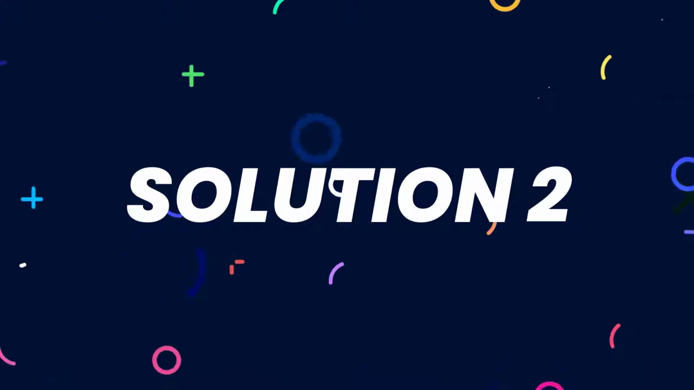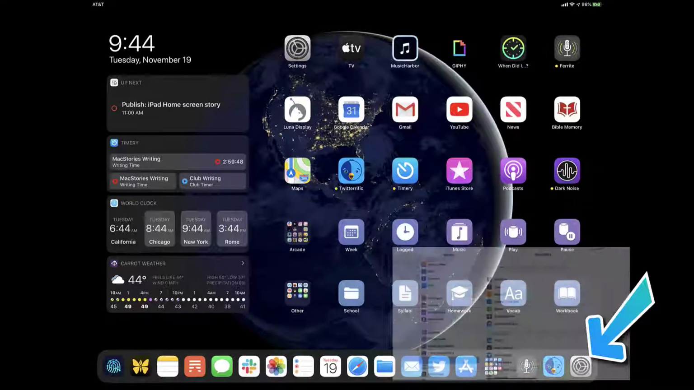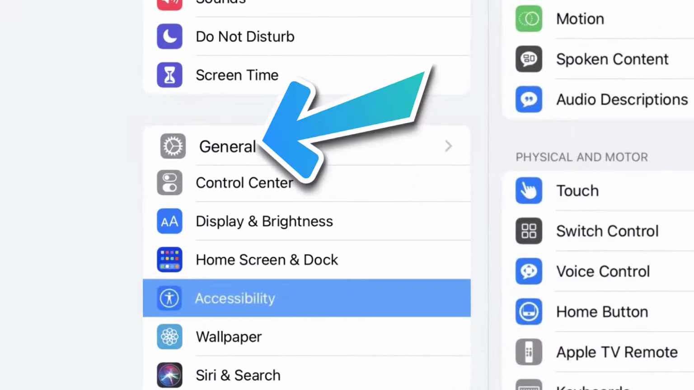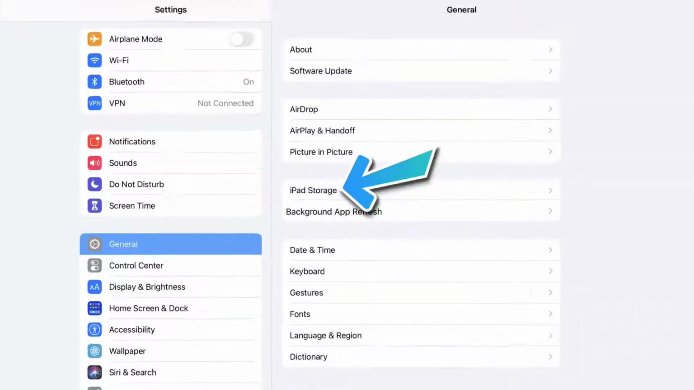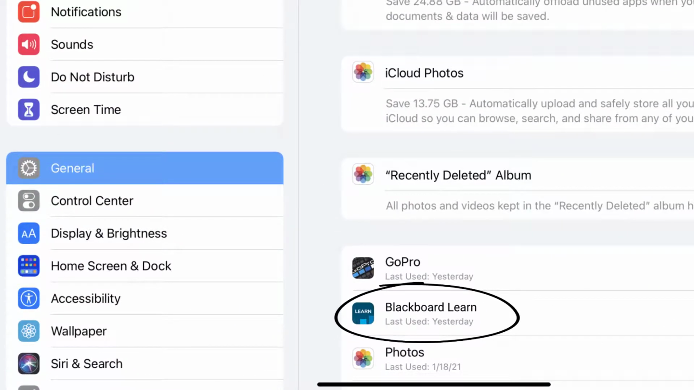But if you still encounter this issue, then you need to clear App Cache. Go to your device settings and then scroll all the way down to General and tap on it. Then tap on iPad storage. From here, search for the Blackboard app and then tap on it.